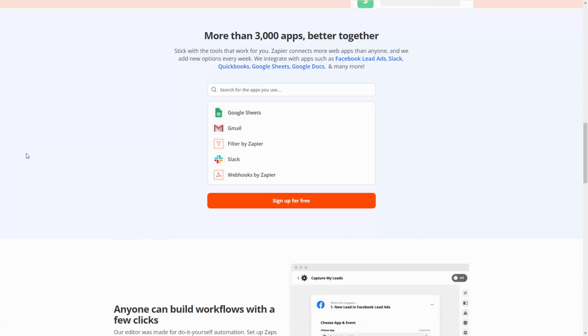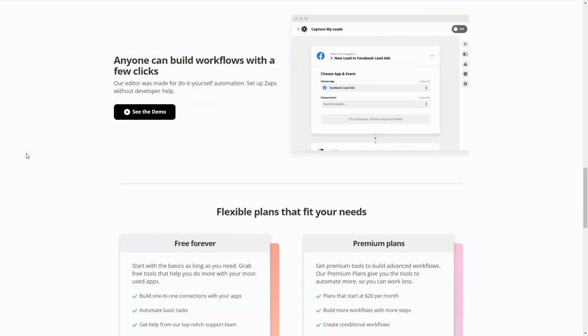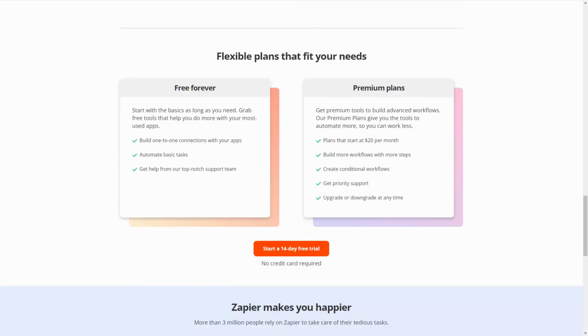The company states that it connects over 3,000 applications, which will allow you to automate processes instead of manually having to create them when you regularly use specific applications. The company allows for workflows so that if you need to use more than one application in one integration, you can do it.